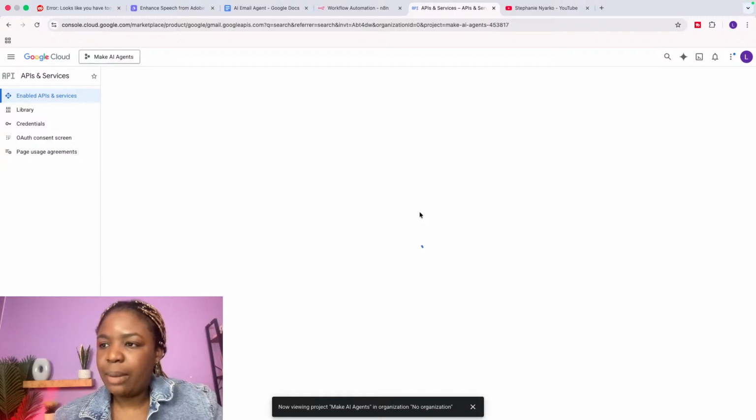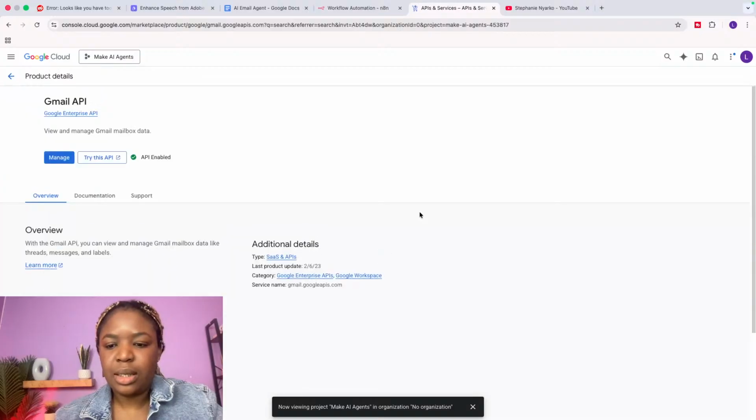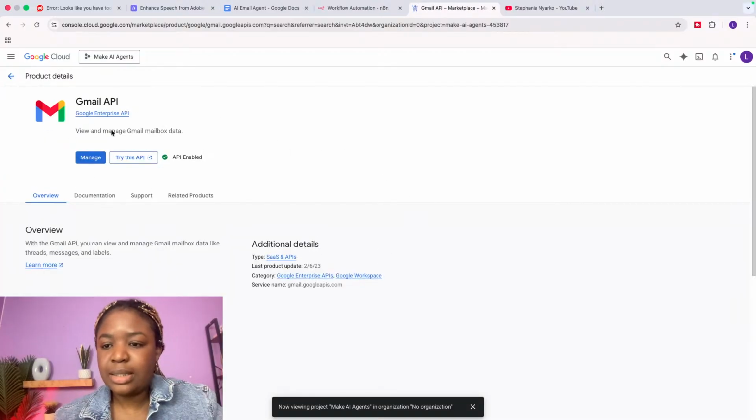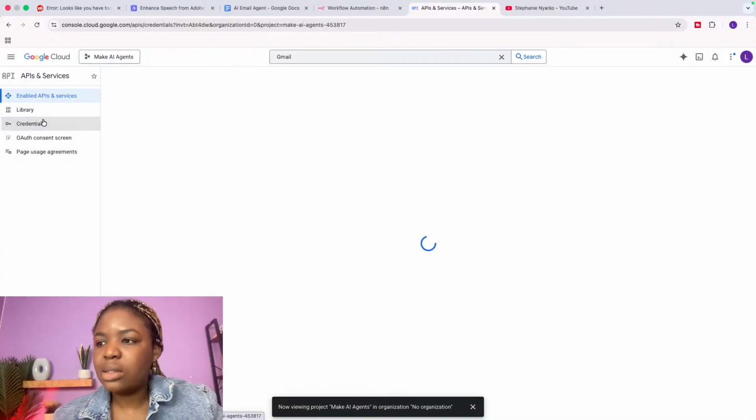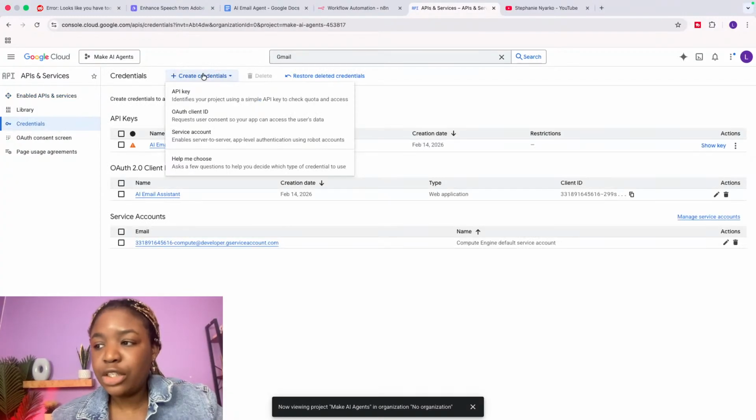Okay, it's loading up. So let's see. Yeah, so you'd see it here. If you haven't enabled it, you can basically come in here and click on enable, and then it would enable the API for you. And then let's go back here. And then once you have Gmail enabled, you come down to credentials, and what you want to do is you want to create credentials, right?